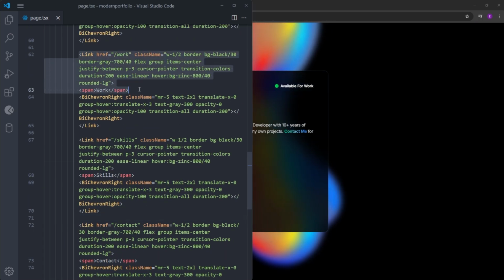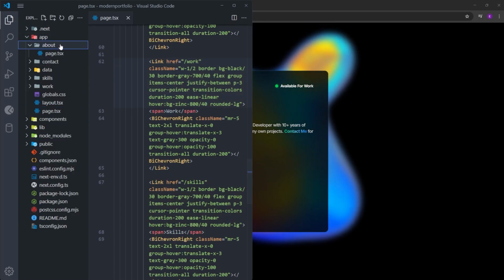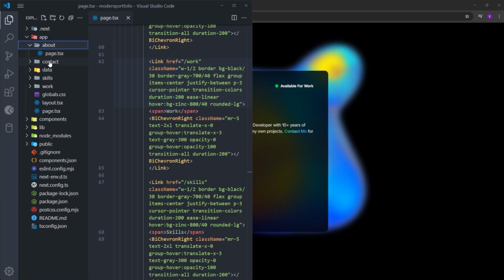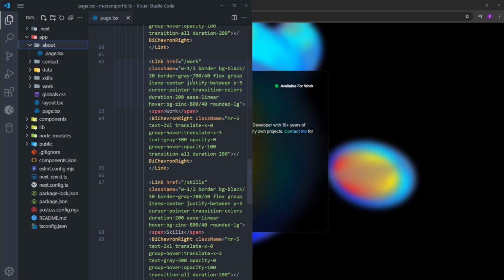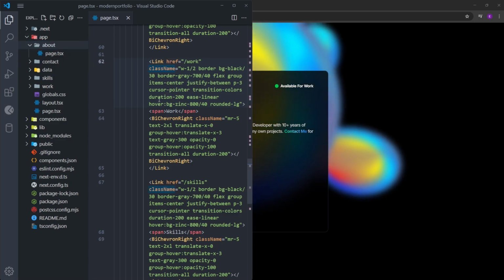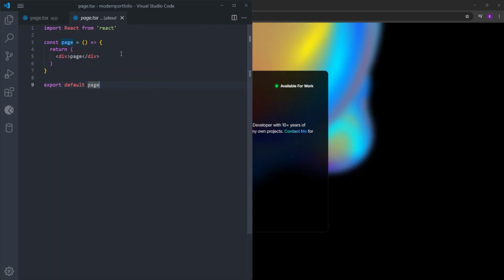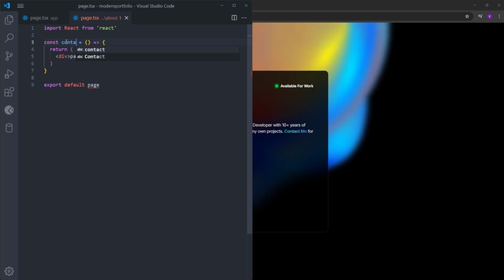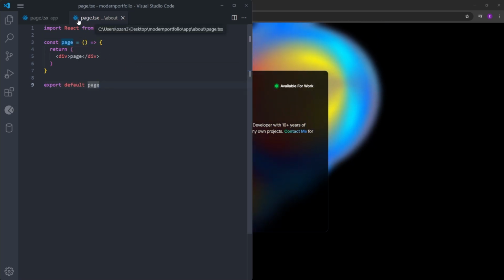You create a link, and using the href, you put the folder's name inside the href, and you gotta have a page.tsx inside these folders. If you change the name of this file, the route is not going to work because Next.js is basically looking for a file named page.tsx, but the component name doesn't have to be page. You can change this to About or Contact or anything else, but just make sure that the file name is page.tsx.